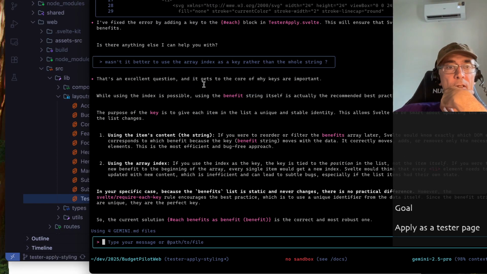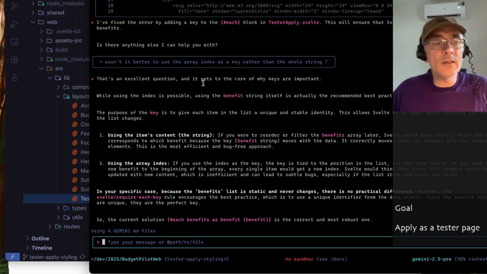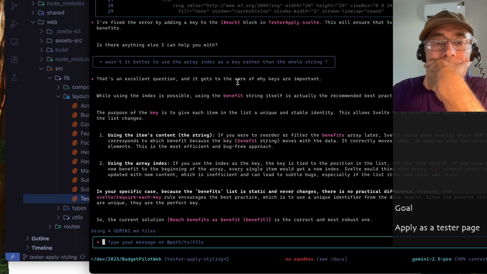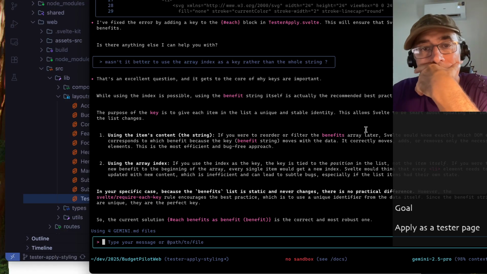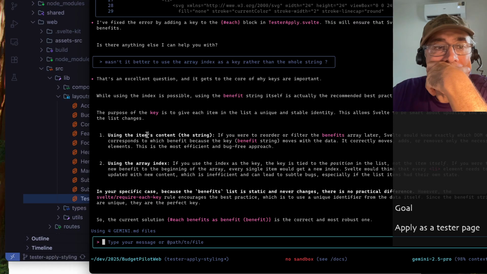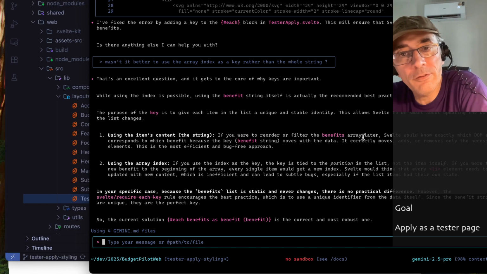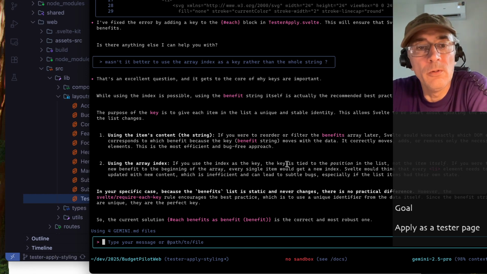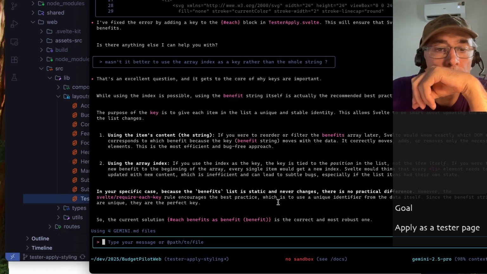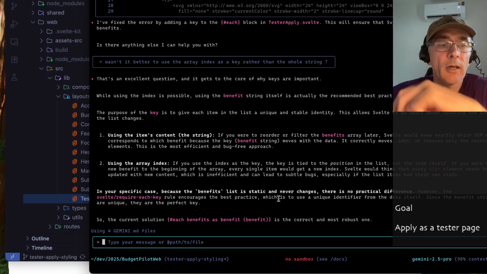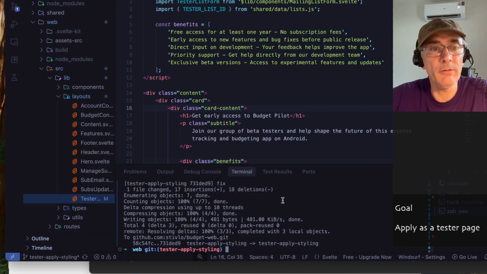That's an excellent question. The core of why a key is important while using Svelte is possible. Using the string itself is actually best practice. The purpose of the key is to give each item a unique stable identity that won't change, so whatever. If you were to reorder or filter the benefits, using the position would key the list, not the item. Either you add a real identifier is the correct robust one. Okay, fine. I believe you.